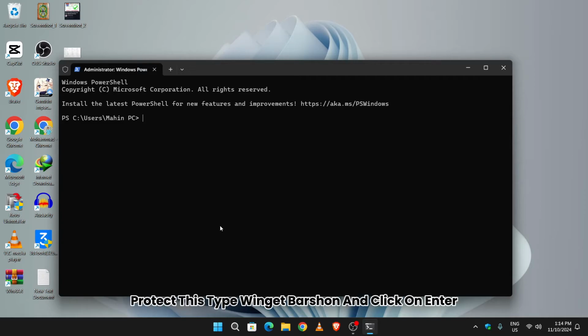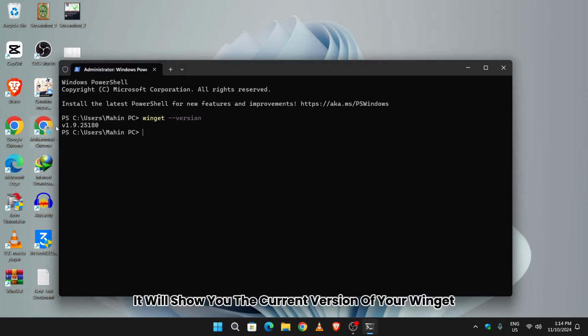To check this, type winget --version and click on enter. Then it will show you the current version of your Winget. If you see this version number, you are good to go.